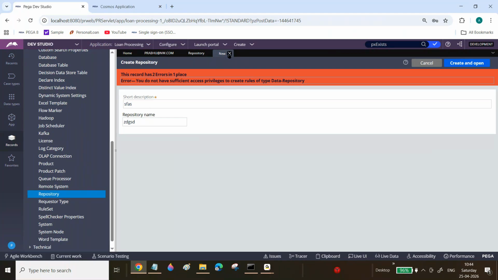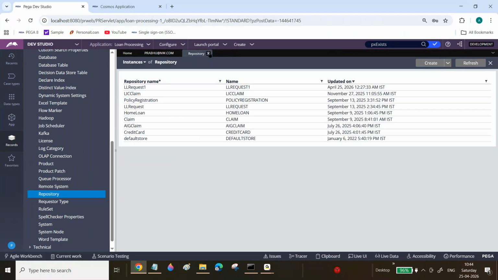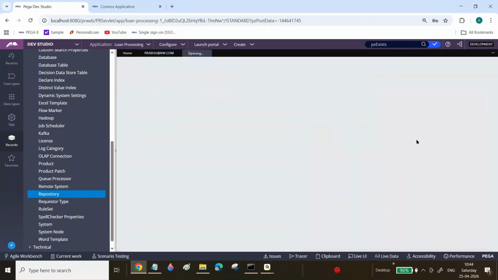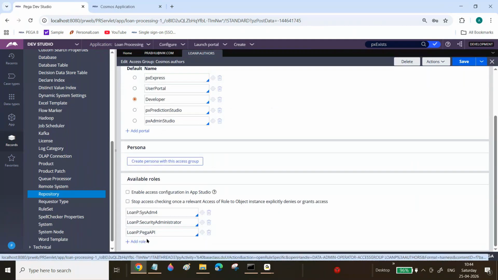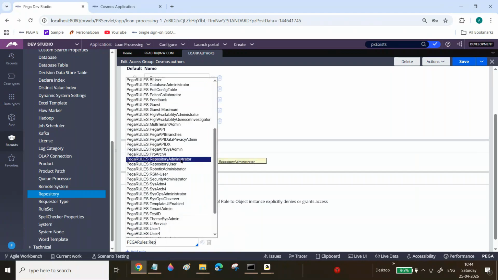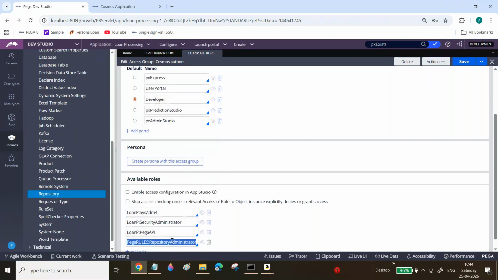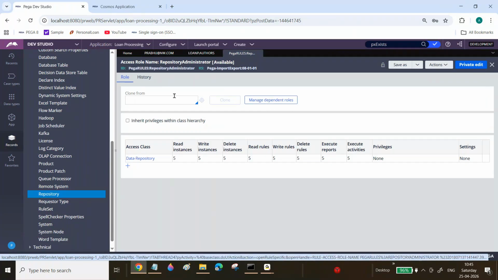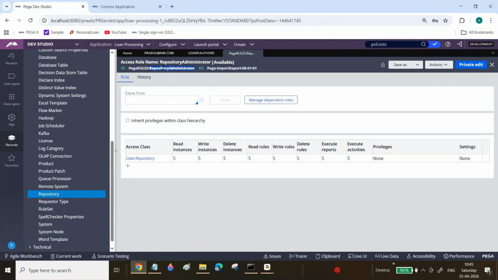What we need to do is add one access role. Go here, come down, and add the Pega rules repository administrator role. Users can also add this in case someone is placing a file and getting an error. This is the access role we need to add.